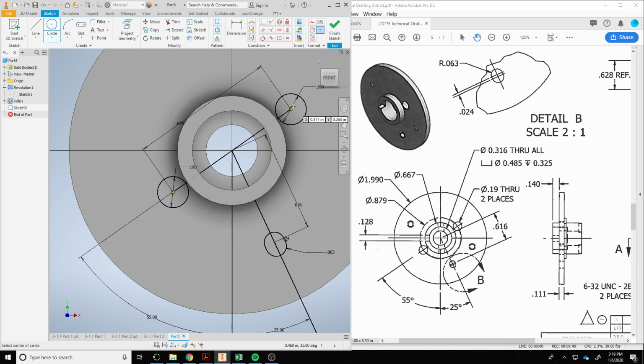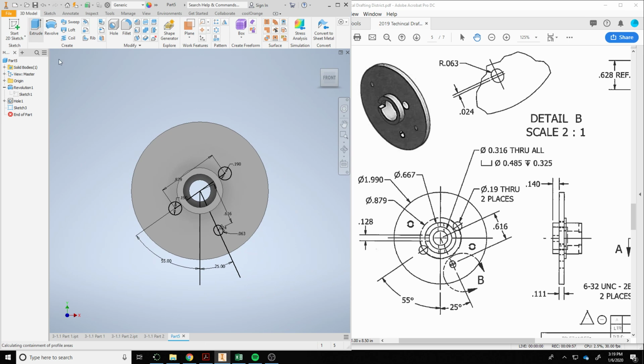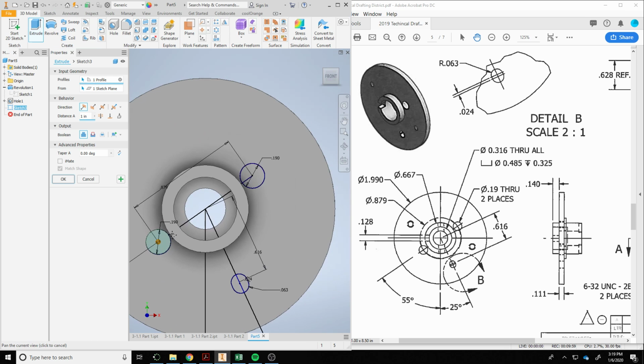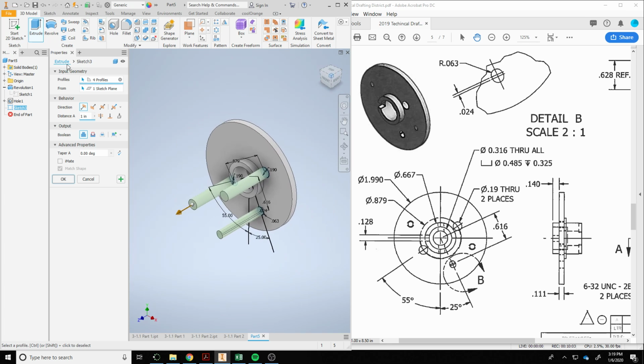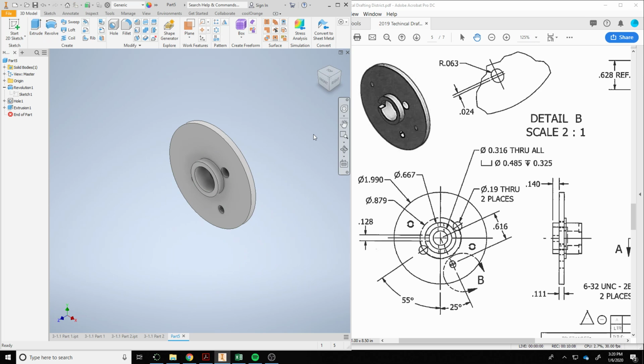Okay, so then I can put the circles that I need to put, diameters 0.19, on the ends, like so. Okay, so I have drawn 1, 2, 3 cutouts. I'm going to say okay, and I'm going to extrude these 3 cutouts. Make sure that you are cutting and say okay, and that's that.